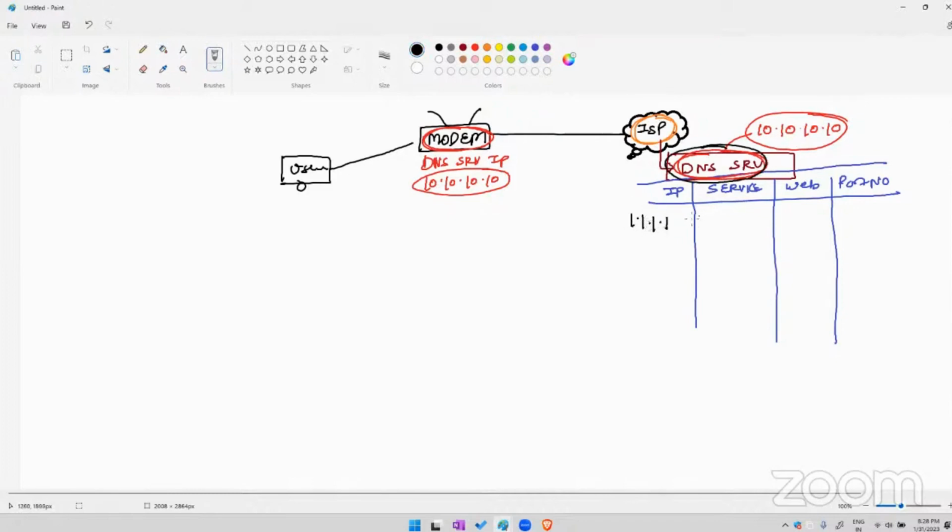Now, inside the DNS server, the ISP will define 1.1.1.1. For example, this IP is accessing the HTTP service for which website? For example, CCNA. For HTTP, the port number is 80. Then 2.2.2.2, this one is HTTPS, this website is CCNP, and the port number is 443.